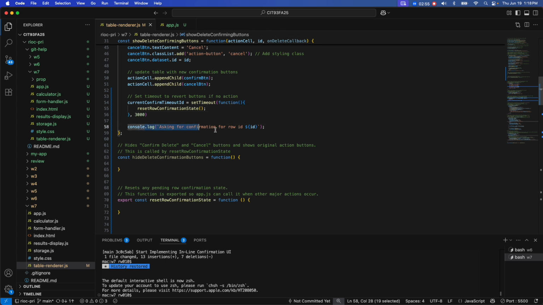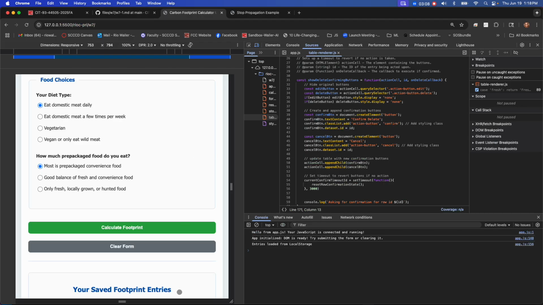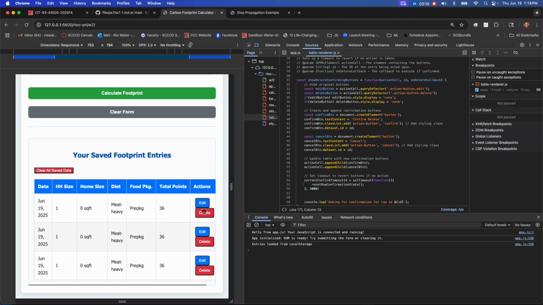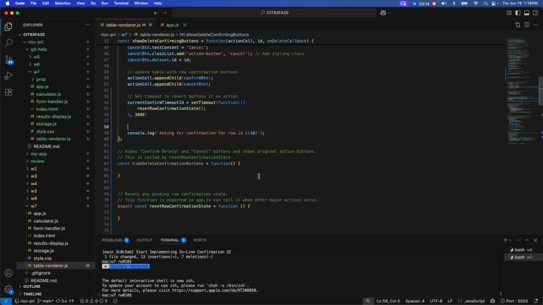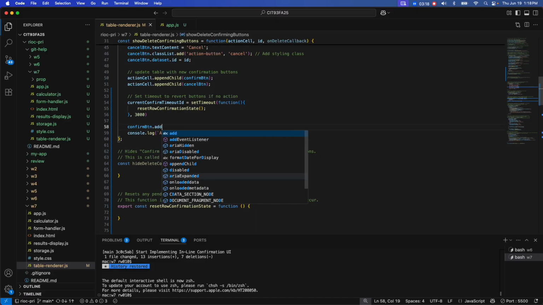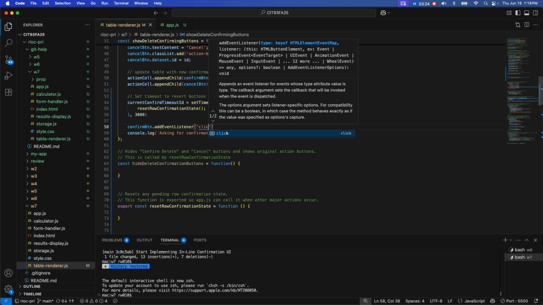Now, I also put in just a 1 that will fall through as asking for confirmation for this row-specific number. Now we need event listeners. We have these buttons, but they don't have any events; they're not listening for anything. So let's do our confirm button. Let's add an event listener, and we're listening for a click.